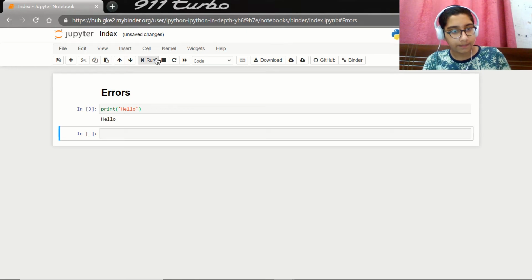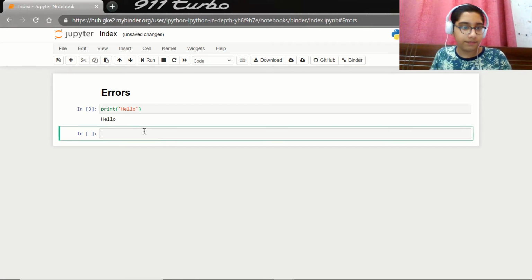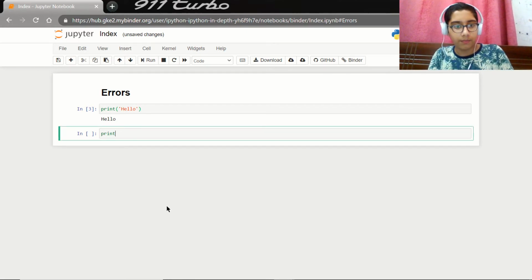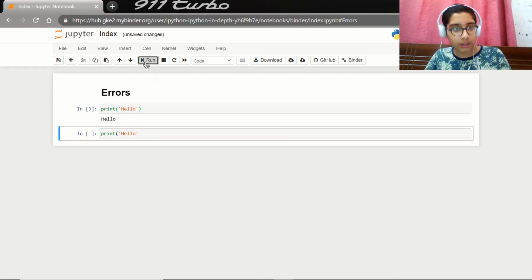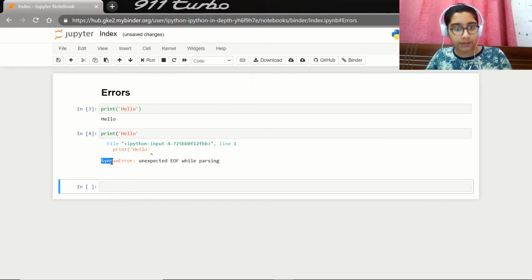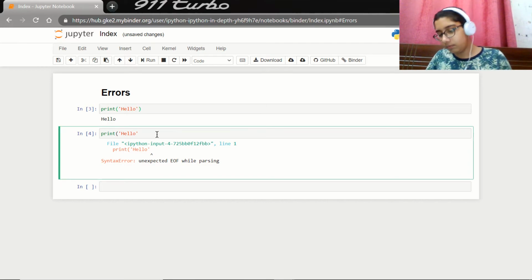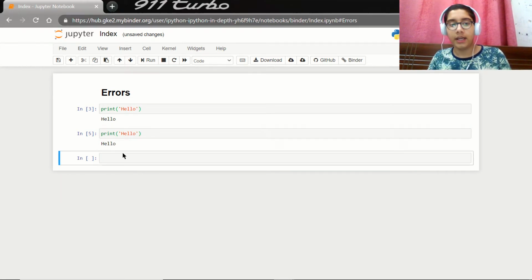Secondly, we can see print hello here. We just removed the bracket instead of the single quote this time, and another error. It's extremely obvious how to fix it: just put a bracket and this will solve the problem.